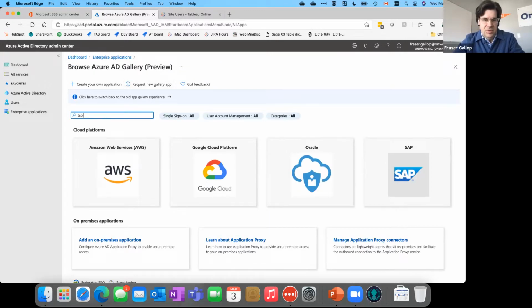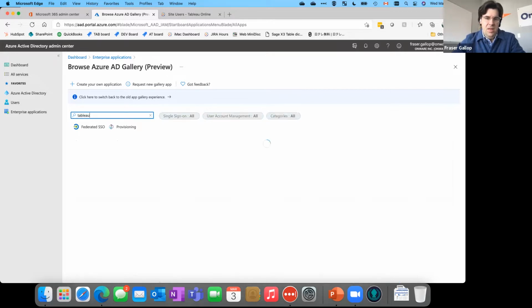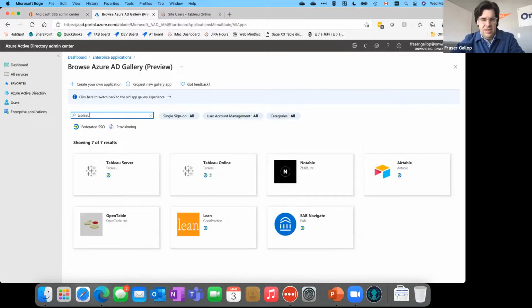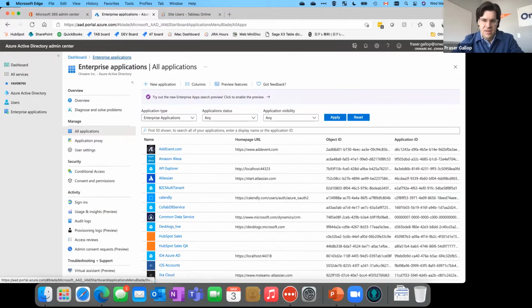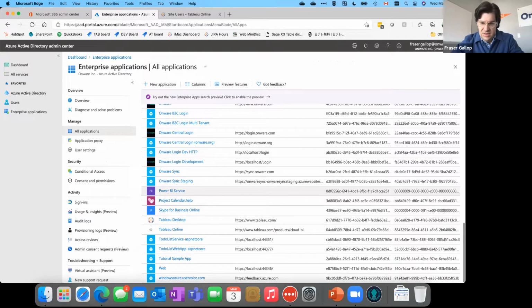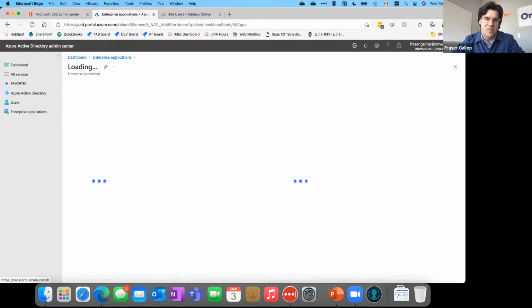So if I just search for Tableau, you'll see Tableau Online is listed there, and you just click on it and say create, and it'll take a few minutes and set up your Active Directory to do that. After that's done, you'll see it in the list here. Since I did it earlier, I'm just going to bring up the one that I created previously.